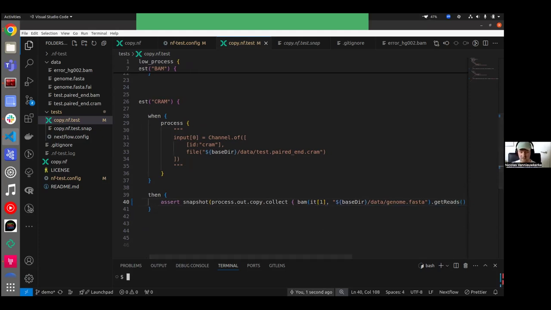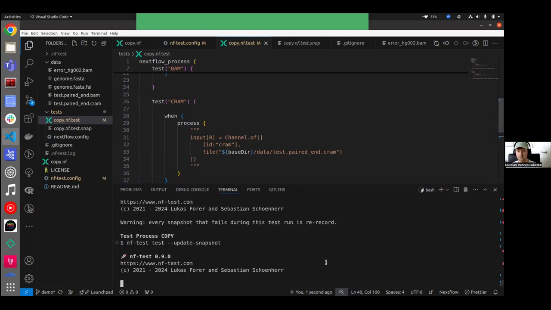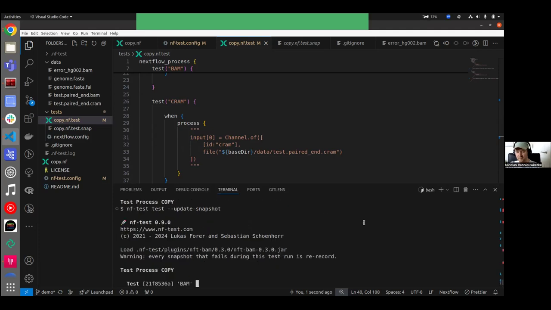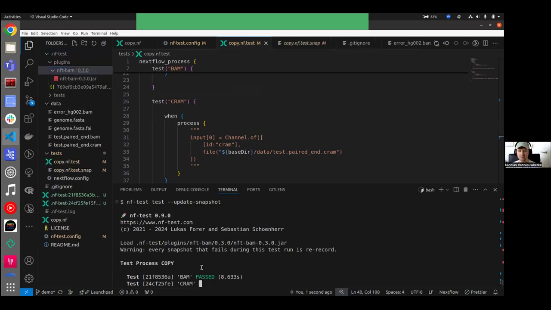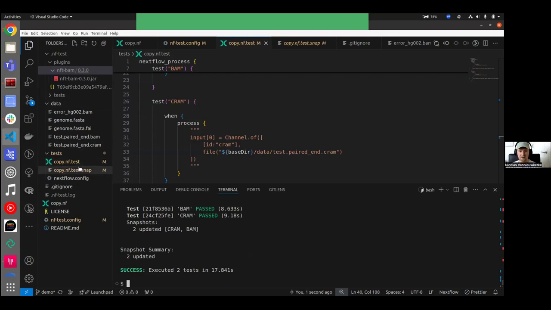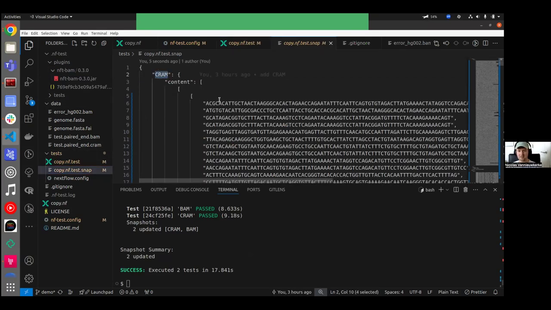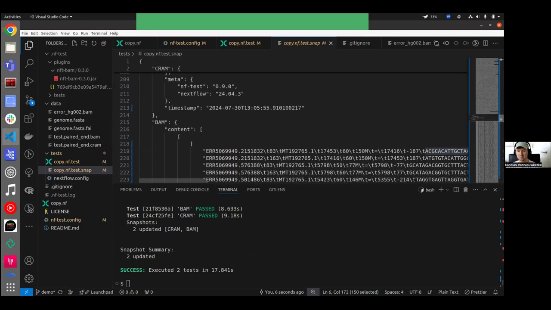So now I will run nftest to see if it works. So nf-test test, and I will update the snapshot because it now contains the file names and I don't want those anymore. So let's see what it does. As you can see, it loaded the plugin, which is stored in the nf-test folder under the plugins. You can see it's here. So the first test passed, the second one is running. And if you take a look at the snapshot, you can see the CRAM test contains all the reads of the CRAM file. If you go to the BAM test, it will contain the full SAM lines of those.